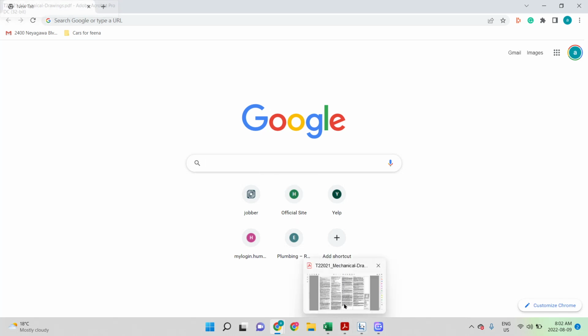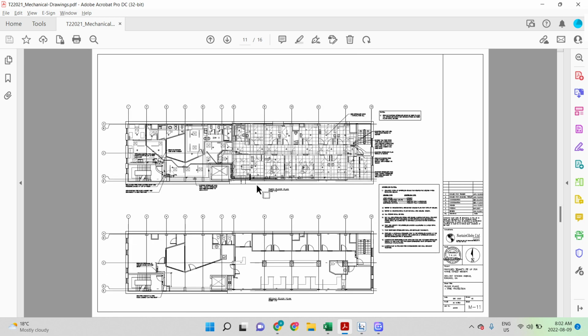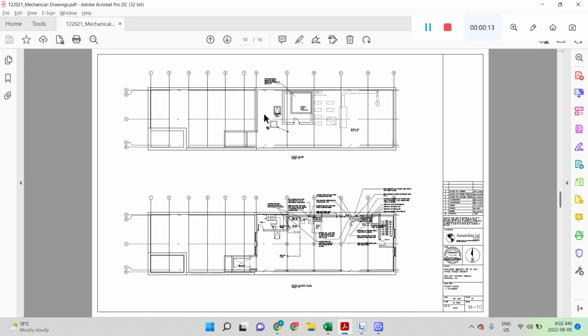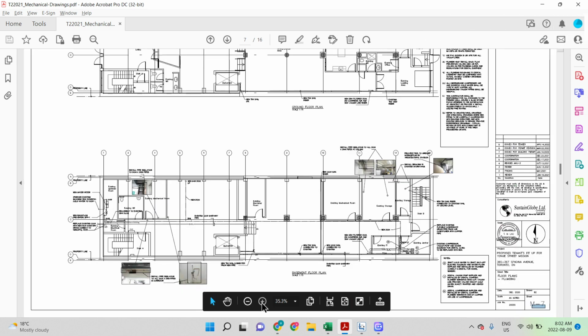Today we're going to talk about how to make the shop drawings. We're going to use this specific job. This is 367 Spadina. Basically, we have a plumbing drawing. It's called a mechanical drawing. You can see it says M over here at the bottom. That's how you know it's a mechanical drawing.